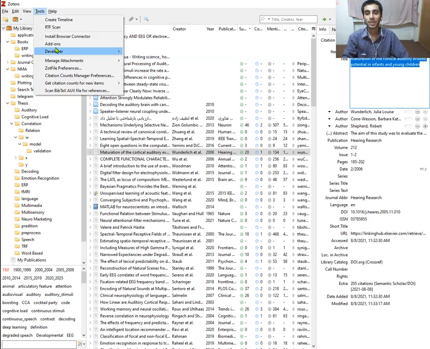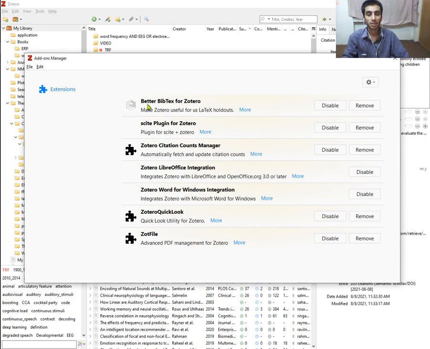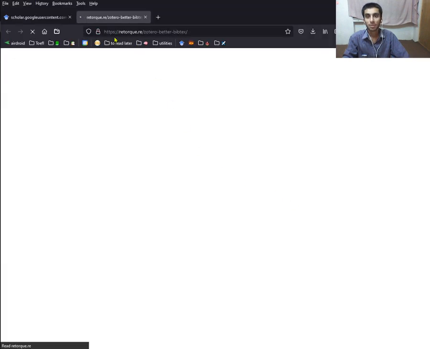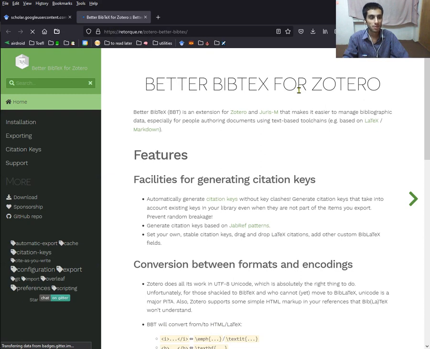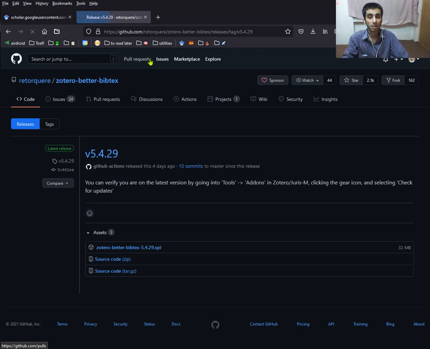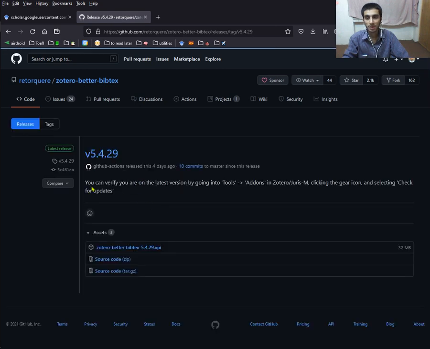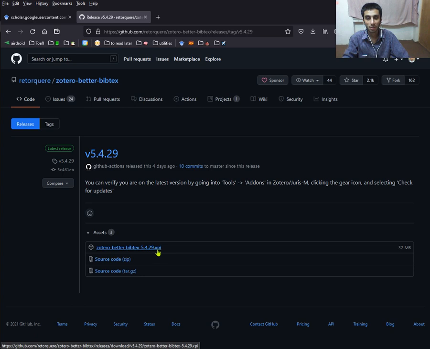Okay, for that you need to install a plugin called Better BibTeX for Zotero. You can search this in Google. You probably find this website, or you may find their GitHub webpage, Zotero Better BibTeX. You can download the latest version, come here and download the XPI file.